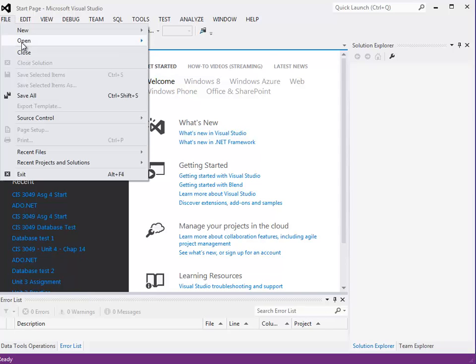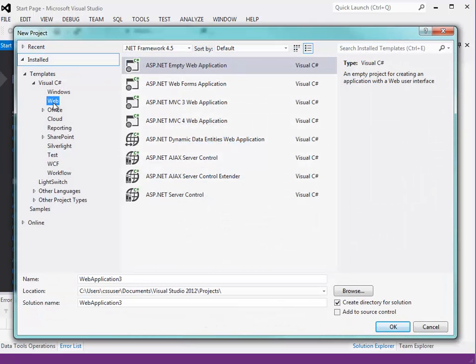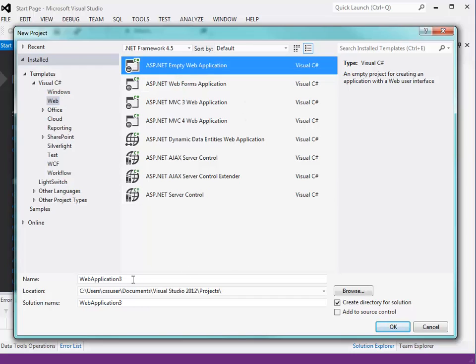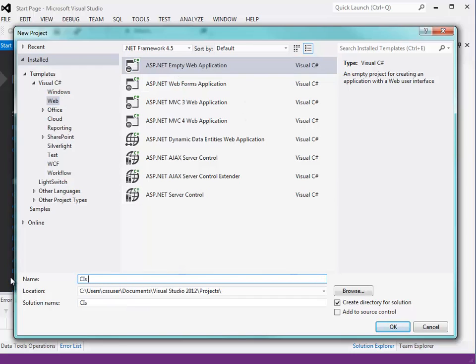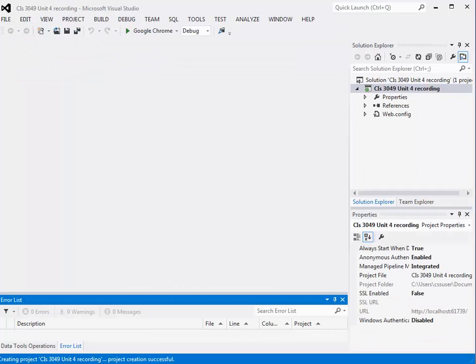So we're going to start a new web project here. New project and go under web. Do an empty web project. I'm just going to go 3049 unit 4, give it some name and create that. Okay, and the first thing we're going to do is create a database.